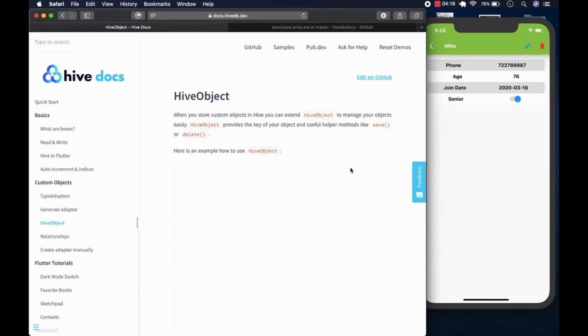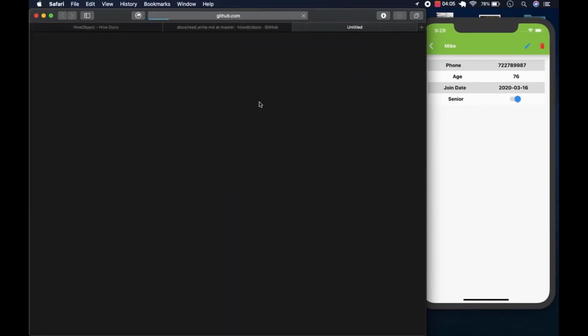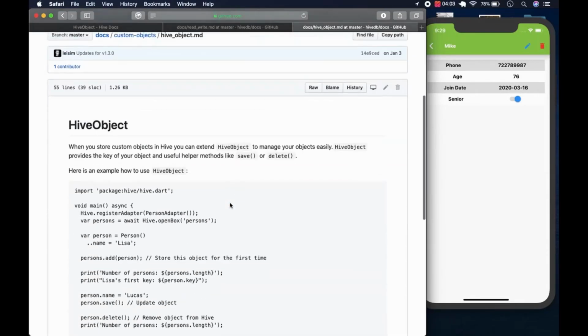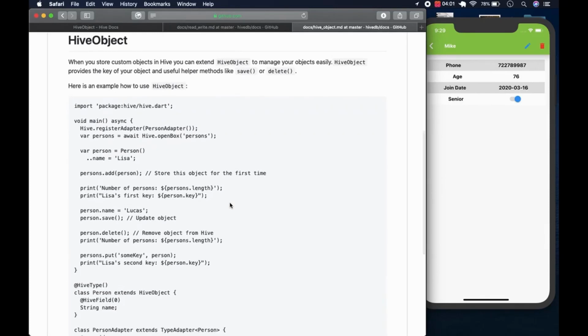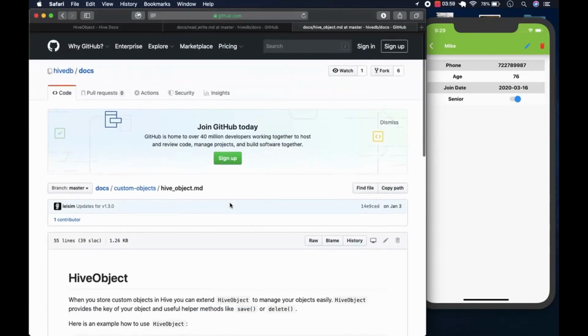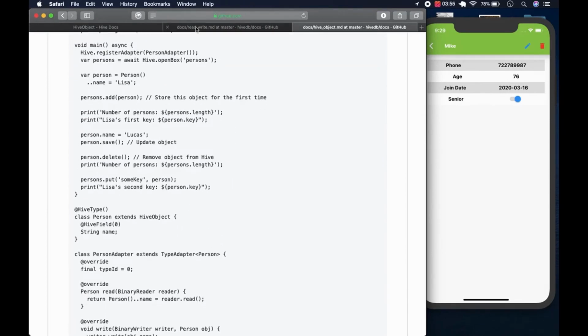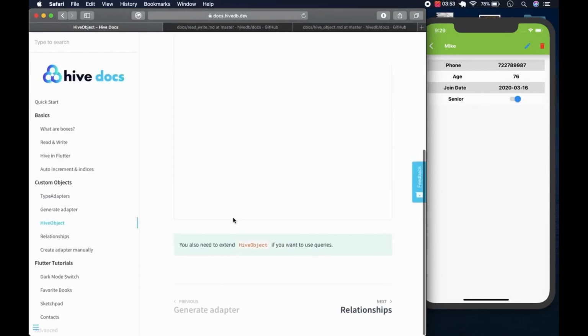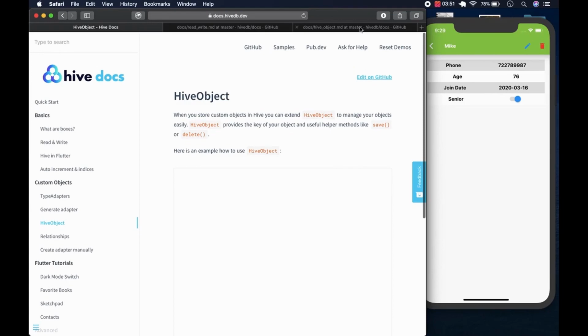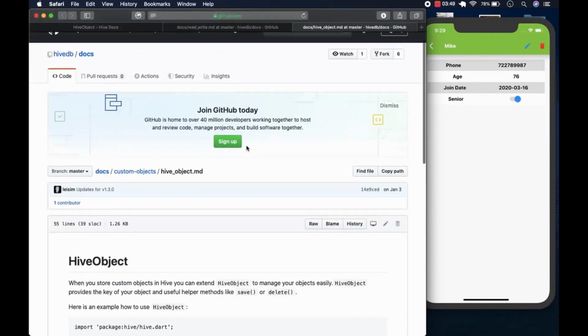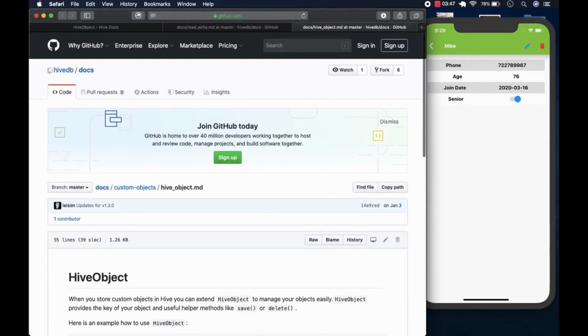It's actually under Hive object. So when you can store custom objects, everything in Hive is stored in boxes, and we'll be using a Hive object. To see that, you'd go to the markdown file on GitHub so that you can actually see it. Because if you come back to Hive, the example of how the Hive object is used is not visible. So you'd have to come to the markdown file.